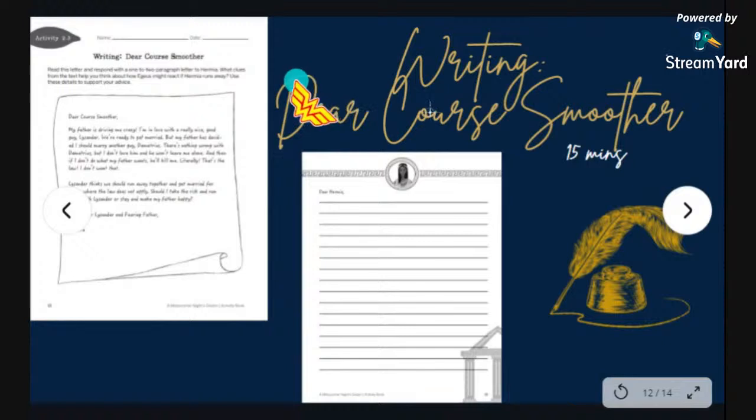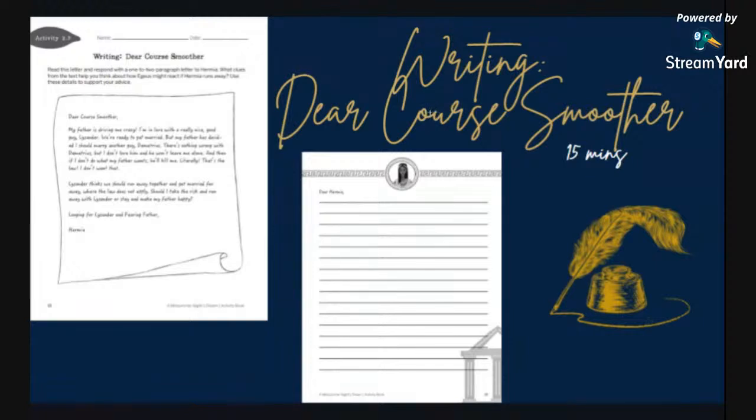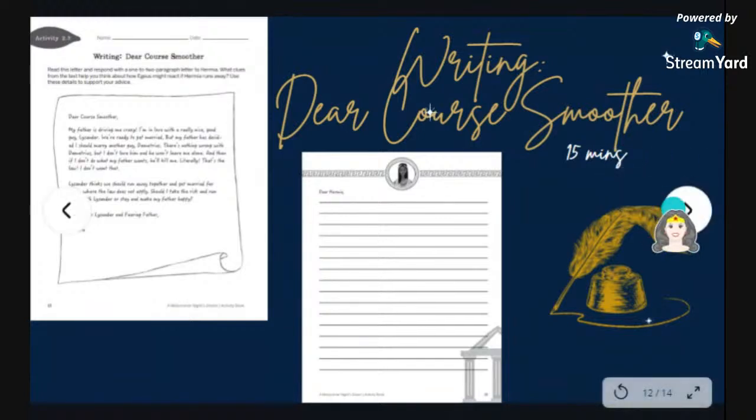And then they move on to writing. Dear Course Smoother for 15 minutes. Here for this activity, the teacher points out an important line of the play they've learned so far, which is "The course of true love never did run smooth," and reminds students what course means in this context. The class discusses what the line might mean based on what they've read about what has already happened in the first scene and how the line has been demonstrated in the text.